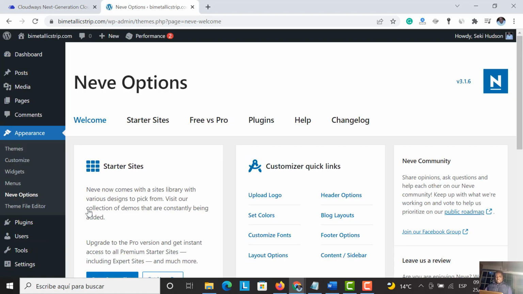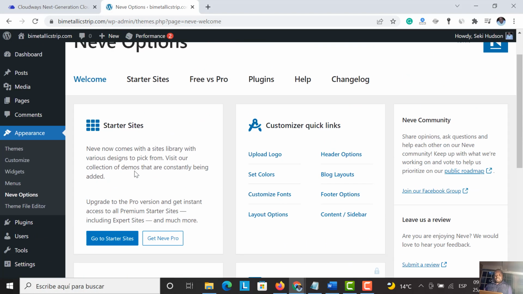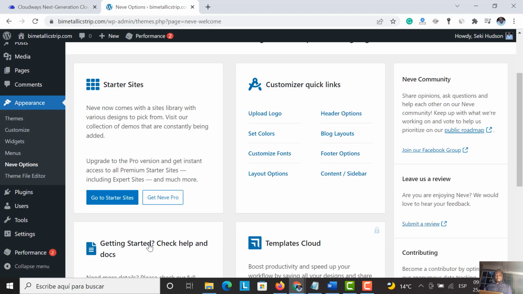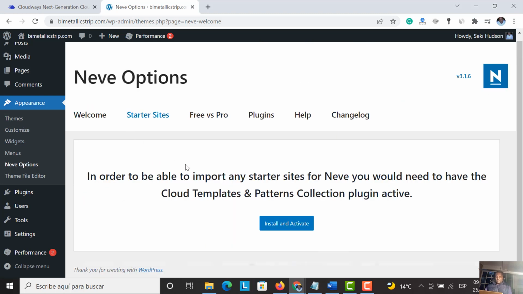Okay, Neve, they give you what they call starter sites. These are sites that are pre-built, so you can just pick one and make it yours. But the issue here is that most of these are paid, so you need to have Neve Pro. That's the paid version. So let's go. Let's explore some sites. And they want us to install some plugin. We are just going to install this very quick. It will activate.